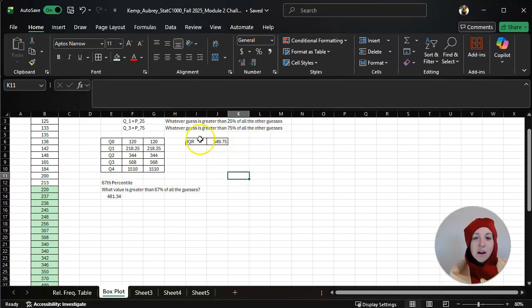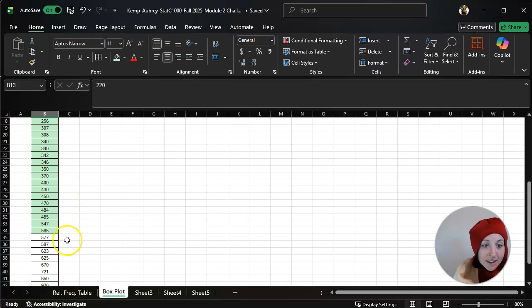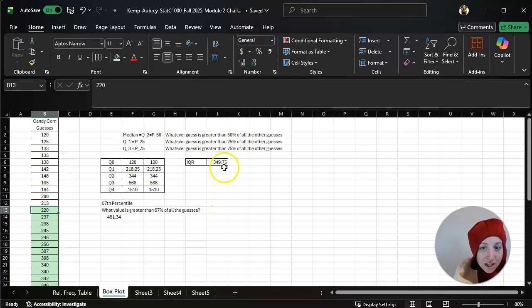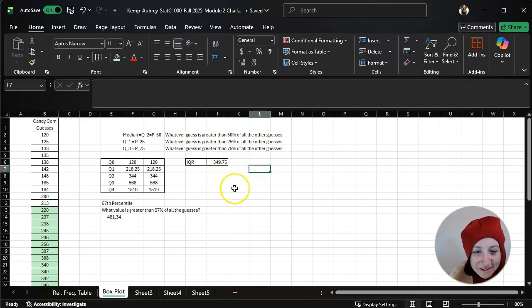So that means basically the middle 50% of our data, those guesses varied by about 350 candy corns, if that makes sense. So the lower part of our interquartile range is 220. The higher part of our interquartile range is 565. And so again, that range is about 350 candy corns. Okay, so that's our IQR.